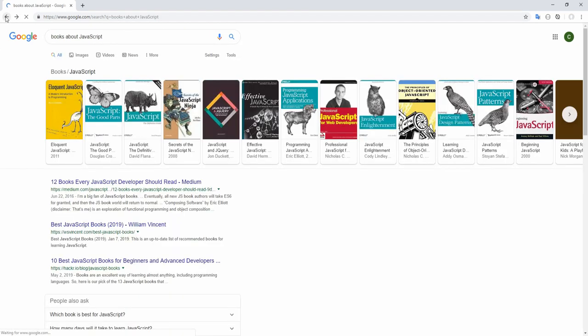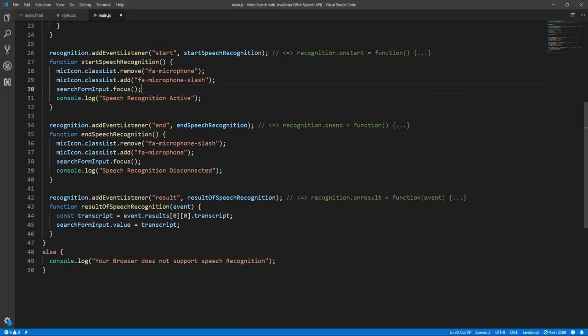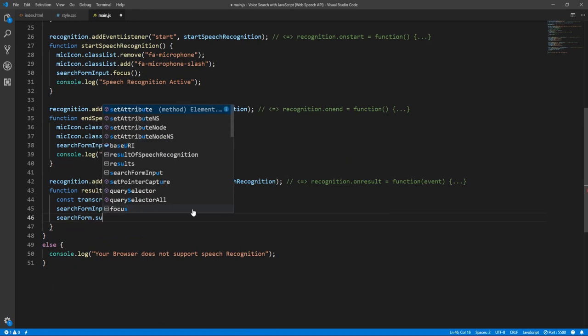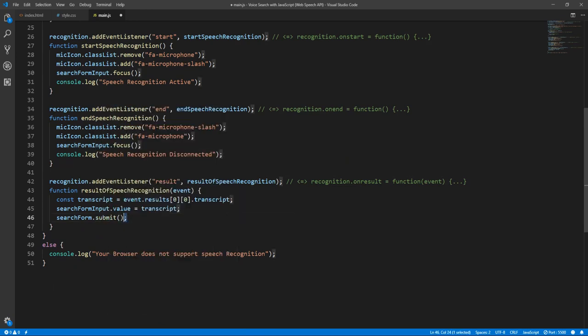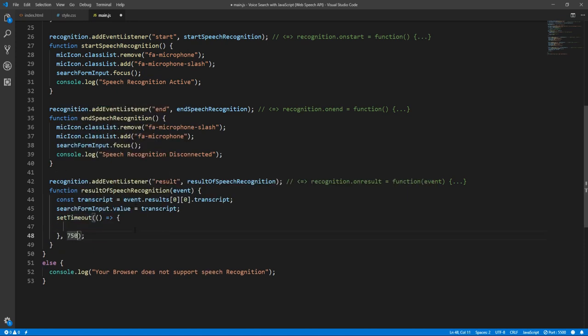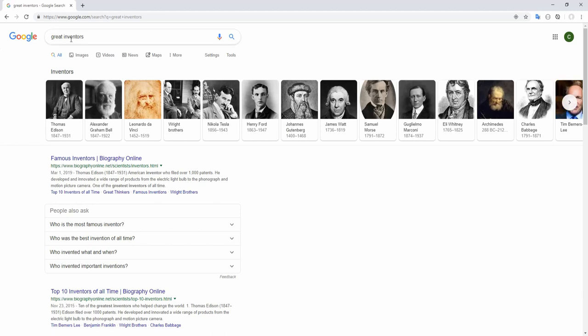Okay, back to our project. Now, instead of hitting enter to submit the form, let's do it automatically as soon as the result is available. So, as soon as we have the result, let's submit the search form. But instead of doing it exactly instantly, let's add a small delay of, let's say, 750 milliseconds. And let's check the result. Great inventors. Indeed, the form is submitted automatically and we get the search results.